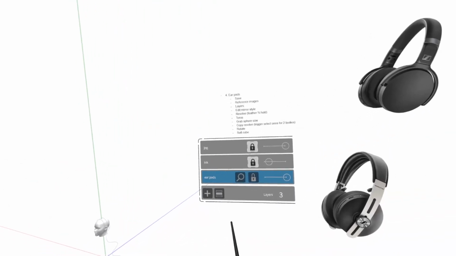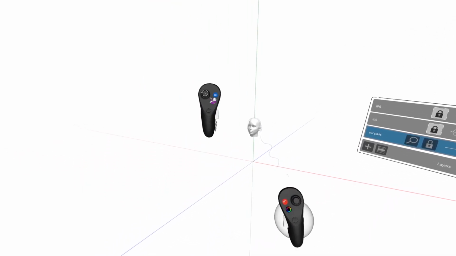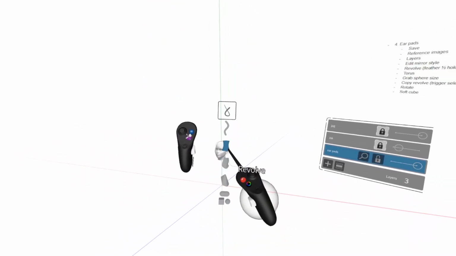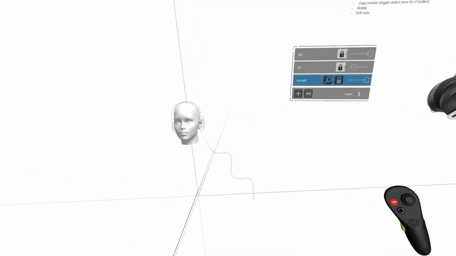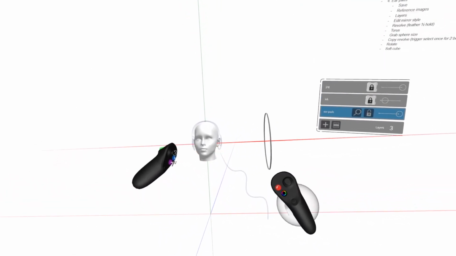Now, we're going to start with the Revolve. To begin to create our geometry, we're going to press the purple button in our non-drawing hand. We're going to go to Revolve. And here, by feathering or half holding in our non-drawing trigger, we can determine the axis that we're working on.